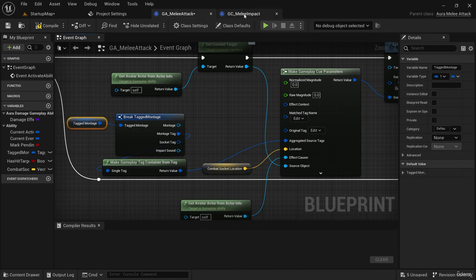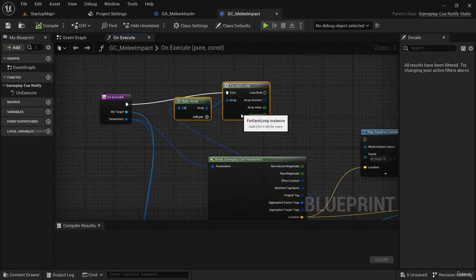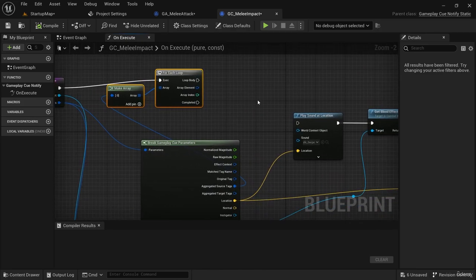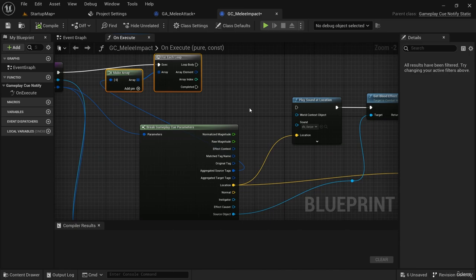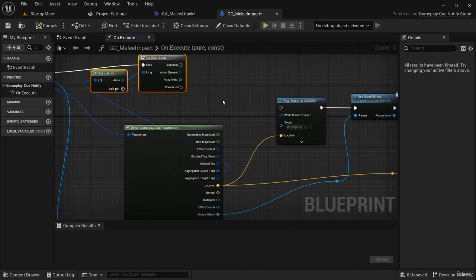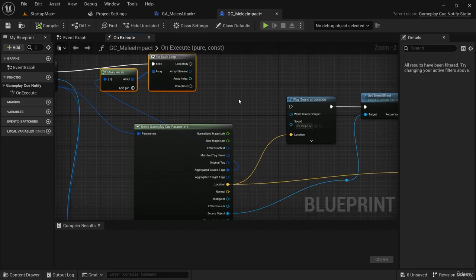And then in our gameplay cue melee impact, we're looping through those aggregated source tags. What we can do is use that tag to get the correct sound to play based on that montage, which means we need some kind of easy lookup function that can take a montage tag and return, from that array of attack montages, either the sound or just the correct struct that corresponds to that montage tag. So I'd like to make an easy interface function to perform that lookup.